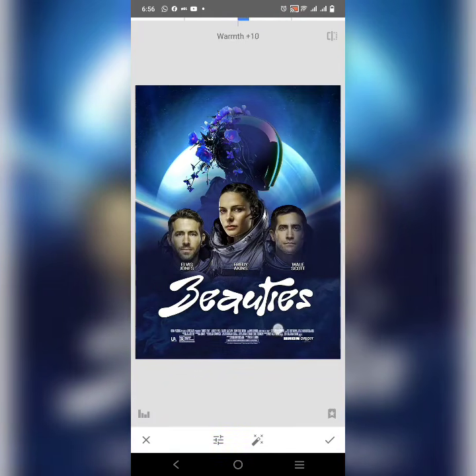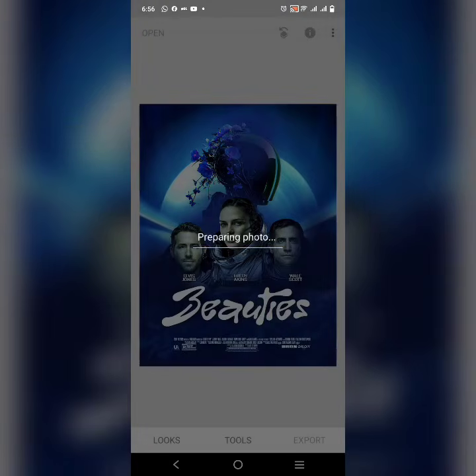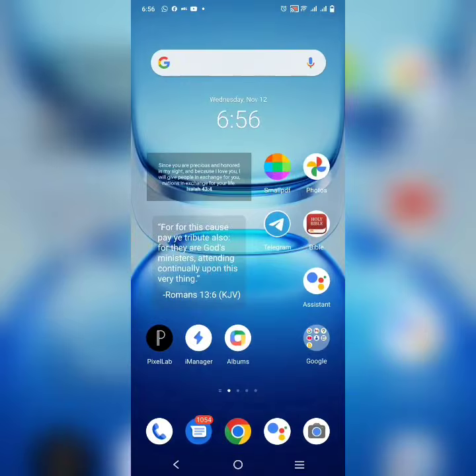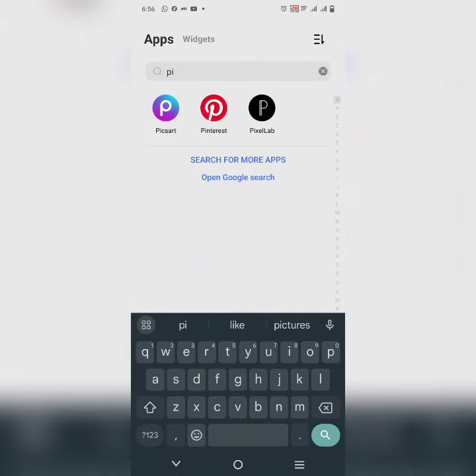All right, then warmth. Okay, so this will give us the blue face very well. After that, I want to quickly go ahead and save it. Then we'll go to Picsart and see what we can do with Picsart. So let's go to Picsart. So we'll open Picsart very quickly.